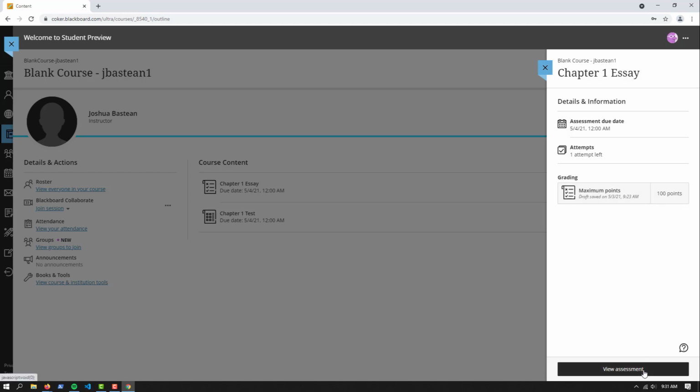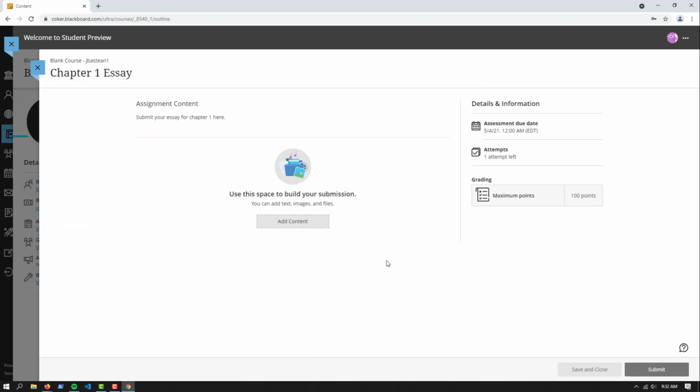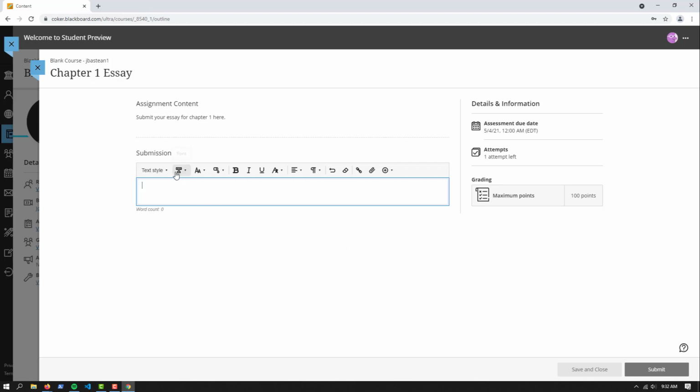So let's go ahead and click View Assessment. And it looks like this, because right now I haven't added anything. This is a Chapter 1 essay. I have not added any type of content to my essay. So there's a couple different ways you can do this. You can click Add Content, and you can just type your essay right here if you really wanted to, although I do not recommend this.